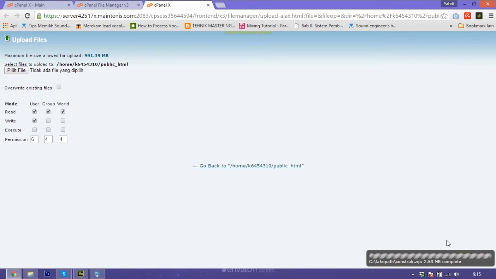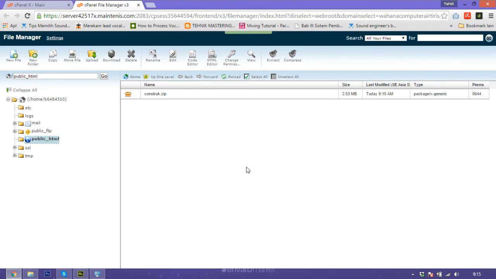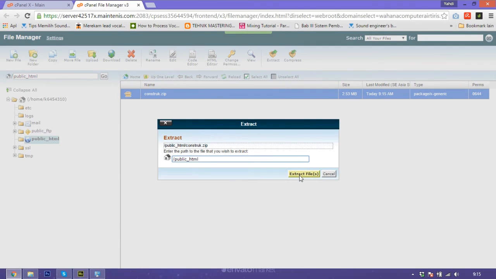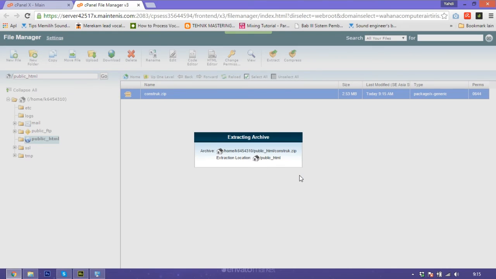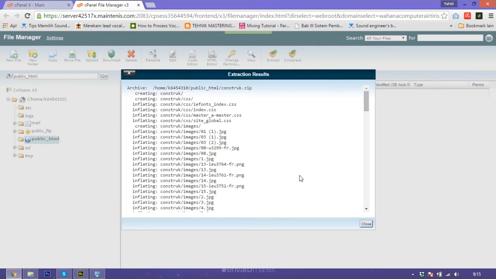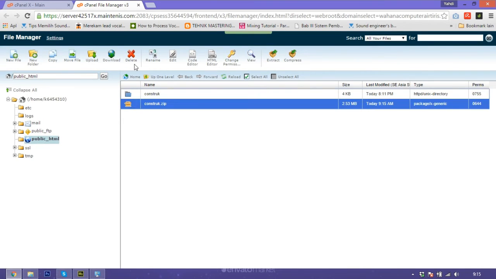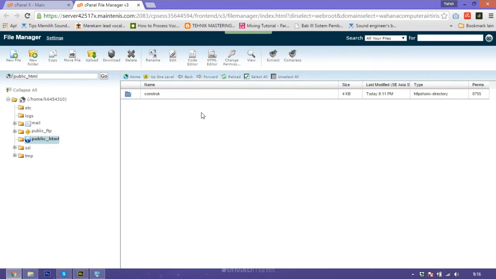Okay, it's complete. Now we go back to home, and we see here Construct zip, and we need to extract it here. You click this and extract the file. Okay, it will process and close. So we have the file here, and you need to delete the zip, we don't need it anymore.